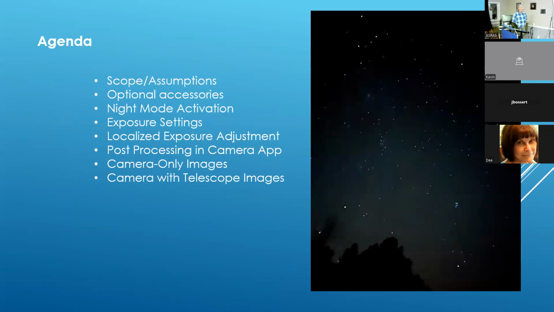So for the agenda of my talk, I'll talk about assumptions, what I'm going to cover in this talk, optional accessories you can use to help make it a little bit easier to use your phone to take long exposure images, how you activate night mode on your phone, how you change exposure settings or have access to those exposure settings, how you can localize your exposure for a particular part of the image, like say the moon embedded in a larger scene, and then post-processing with tools on your camera, not even on your computer.